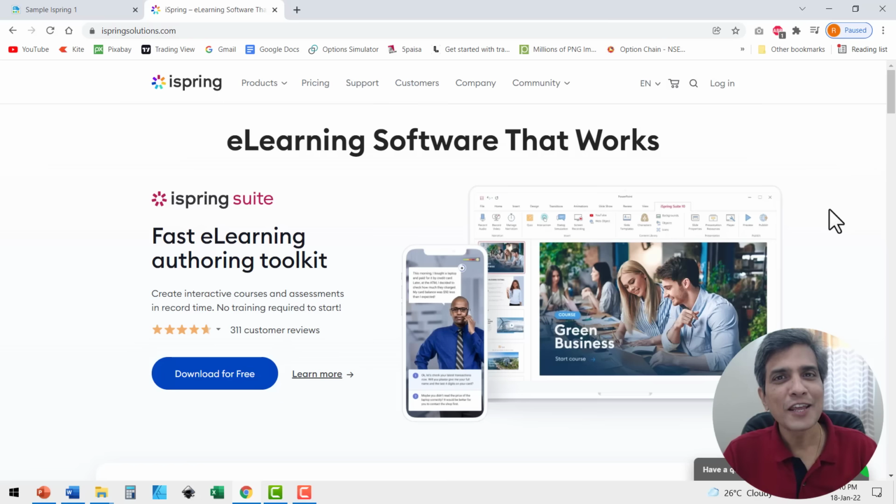Once you finish creating your e-learning course, you can publish it on your computer in HTML5 format or on any of the popularly used LMS platforms. Now the best part about creating your e-learning courses using iSpring Suite is there is very minimal learning curve.